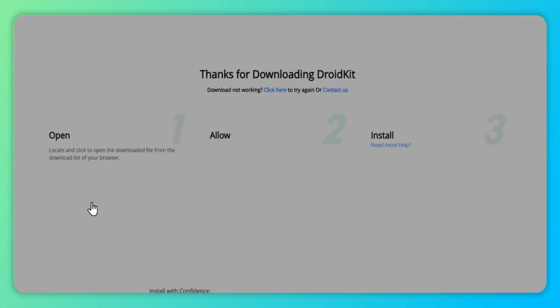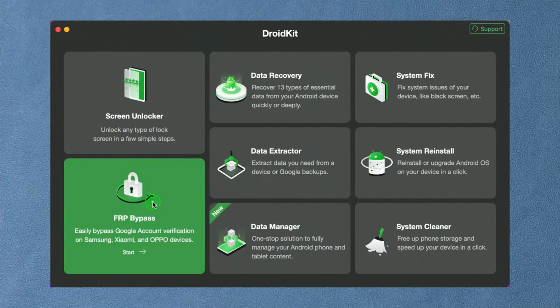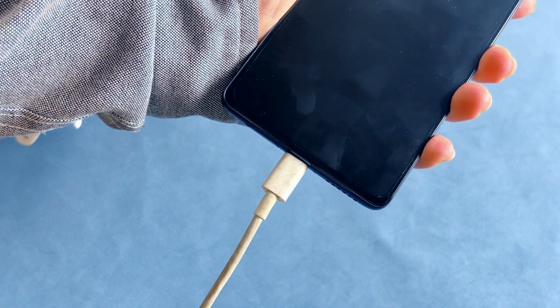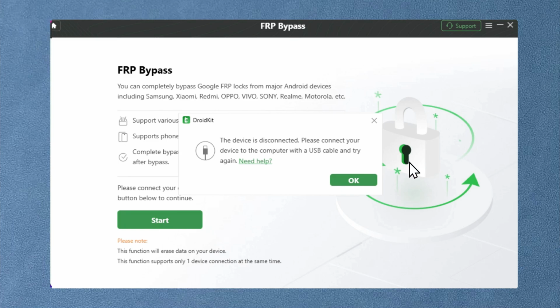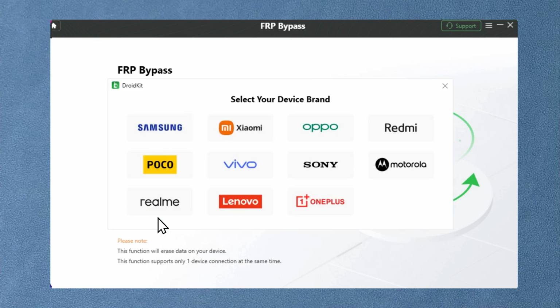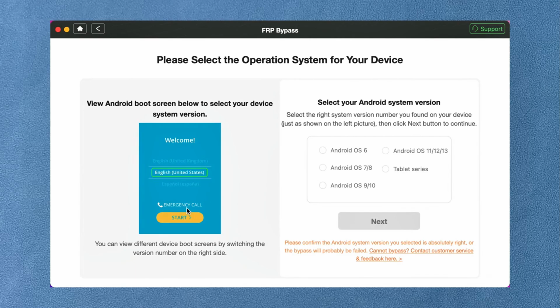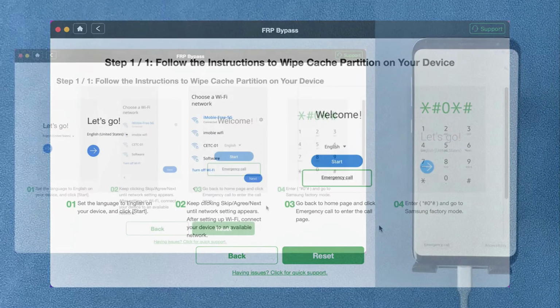First, open DroidKit on your computer and click FRP bypass. Next, connect your Motorola device to your computer using a USB cable and click the Start button. Now, DroidKit will ask you to choose your device brand. Click Motorola and proceed. After selecting Motorola as your device brand, the tool will start preparing the configuration file for your Android device. Once prepared, select Start to bypass. Then just follow the on-screen instructions to complete some settings.